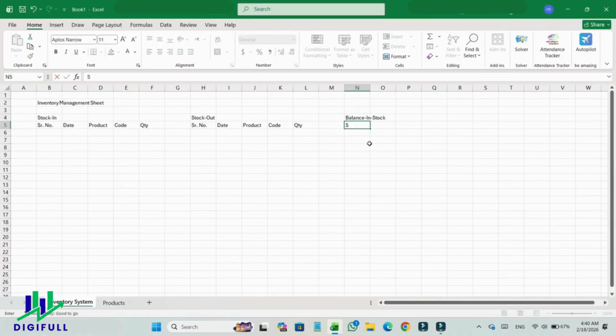Add the headings: serial number, product, product code, purchases, sales, and remaining stock. At the end of this table, add one more column for stock alerts.